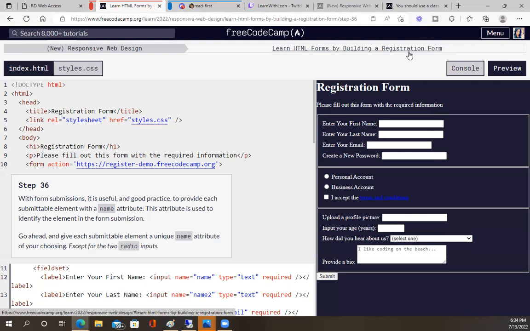So, all right. With the form submission, it is useful and good practice to provide each submittable element with a name attribute. Oh, that's right. I remember I was doing this and got so tired. This attribute is used to identify the element. Go ahead and give each submittable element a unique name attribute of your choosing, except for the two radio buttons.